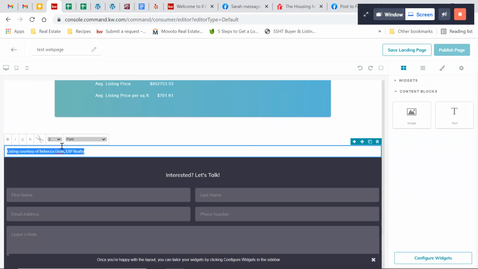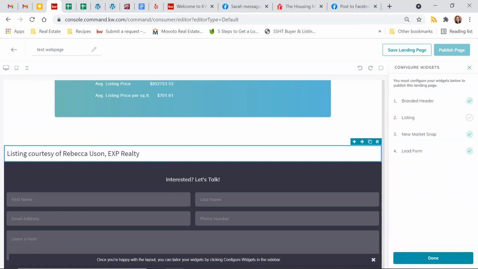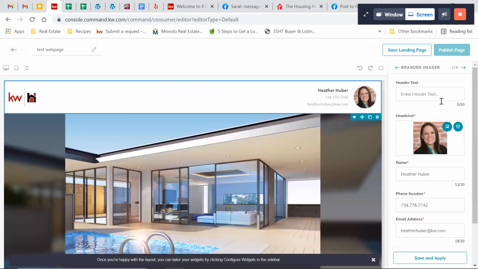If I click all that, I might want to make that a little bit larger, just so she gets credit, you know, being a good human. So I click configure widgets. That's all set now, that text box. And it seems to think that the branded header is all set, the new market snap is all set, and the lead form is all set. Well, let's see if I agree.